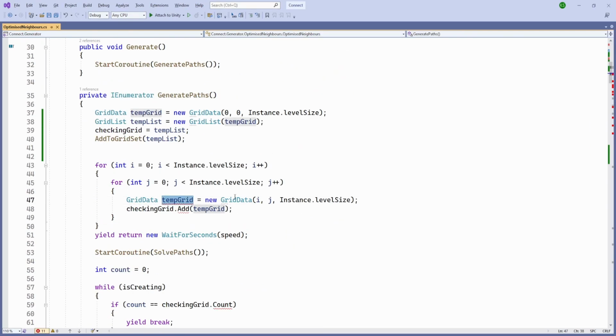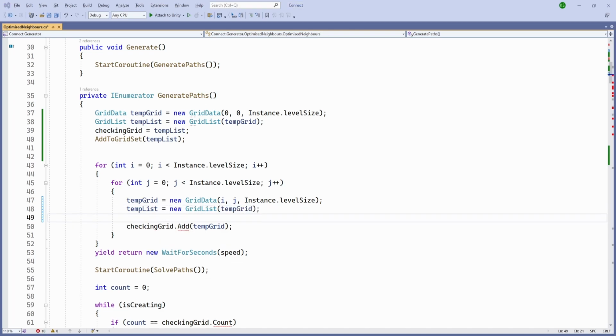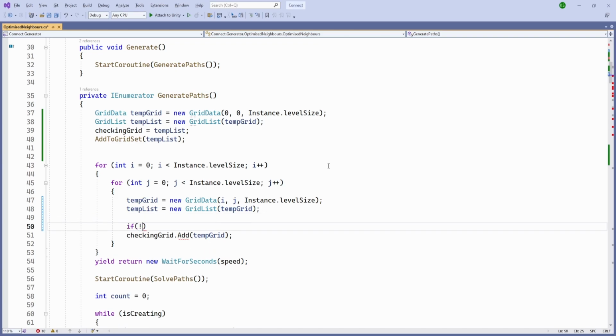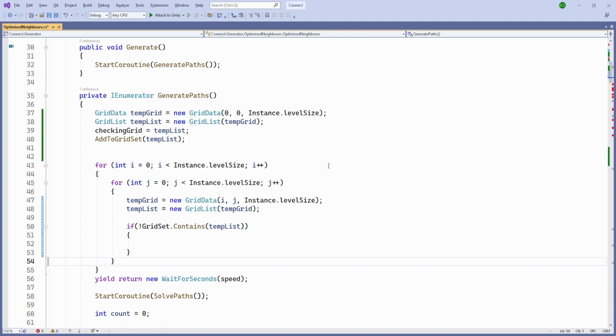So we'll create a grid, then we'll create a list that is going to be new grid list of temp grid, and after that we'll check if it is contained. So if not, our grid set dot contains our temp list, then we'll add. But before that add, where do we need to add?